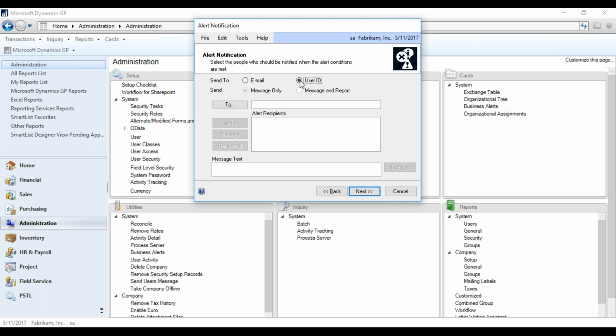Now, if you notice, if I go into user ID, none of these are marked. You cannot send a message only, and you cannot send a report with it. It's just going to be a message on your home page, as I showed you on our previous slide, that there is an alert and it needs to be attended to, and then you can go into a smart list.